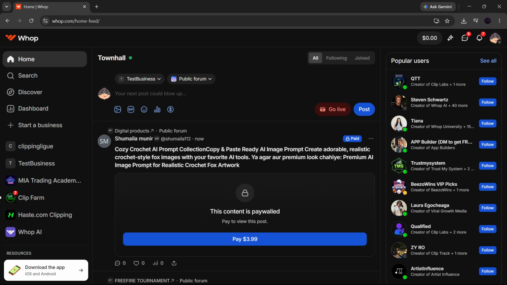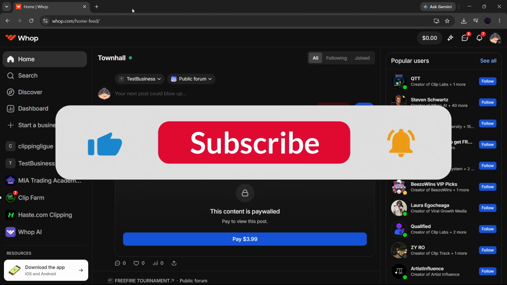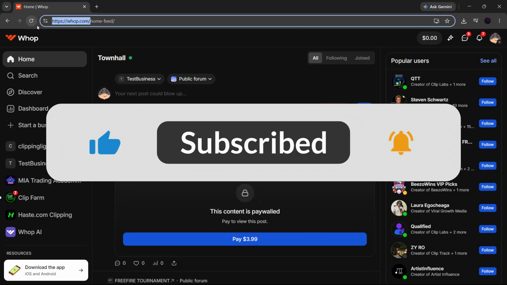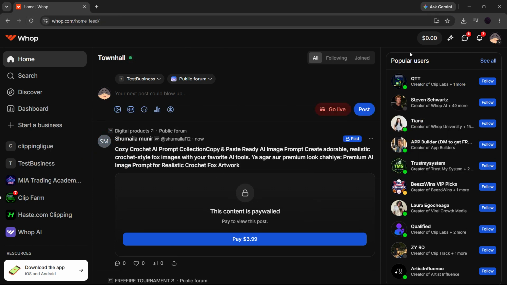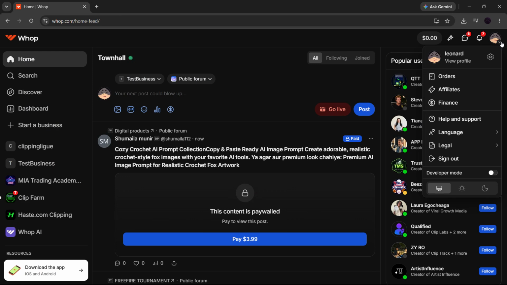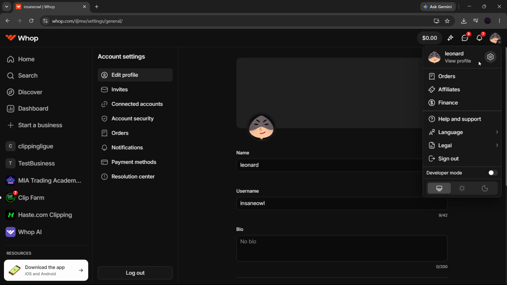First, open your browser and go to whop.com. Then log into your account. Once you're signed in, look at the top right corner of the screen and click your profile avatar or icon. This opens your account menu. In that drop-down menu, you'll see a gear icon directly to the right of your username. Click that gear icon to enter your account management area.